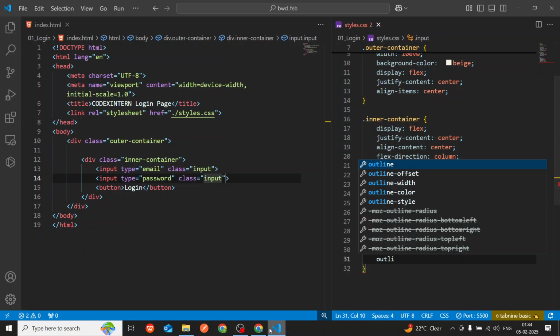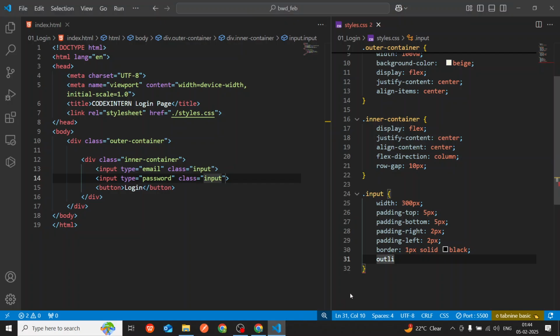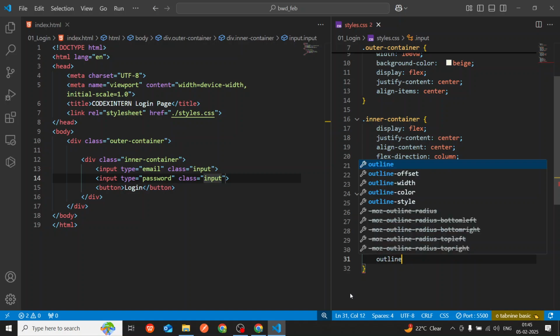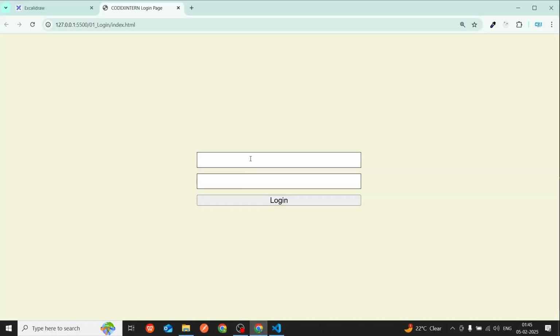Outline means if you just click on this input, you'll be able to see a darker border that will be visible. Here you can see the darker border, but I don't want to see it. That's why I have to use the outline property, and I will provide the value none. And after that, if you go to this input and click on it, you can see the darker border is now cleared, right? So that is basically the outline.